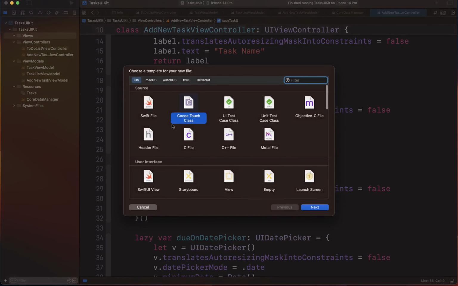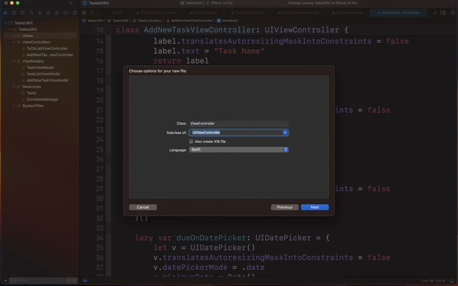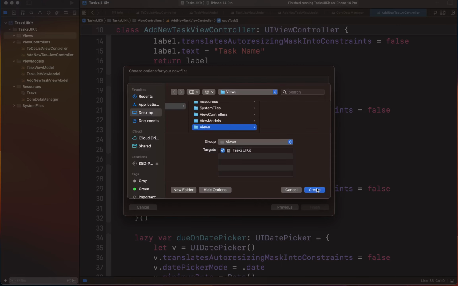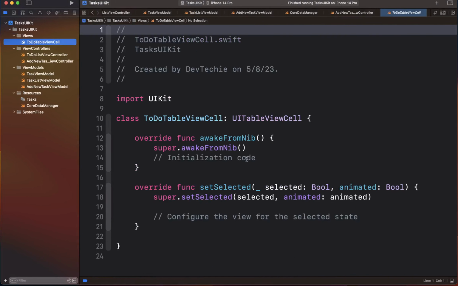We're simply going to select Cocoa Touch class in the new file template and click next. Our subclass is going to be UITableViewCell. We are going to name it to-do, or you can name it task. I'm going to name it ToDoTableViewCell. The language is Swift, and we click next and create this inside our views folder.